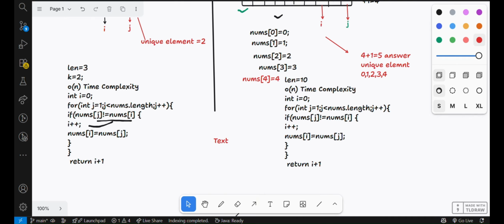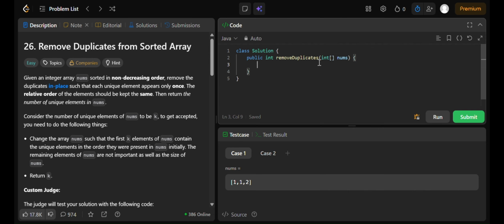Now check the dry run of the code. We write int n, which will store the length of the nums array. Initially I created a variable i pointing to the previous node, and created a for loop. I start int j from 1, because i will point to the previous index and j will point to the current index.